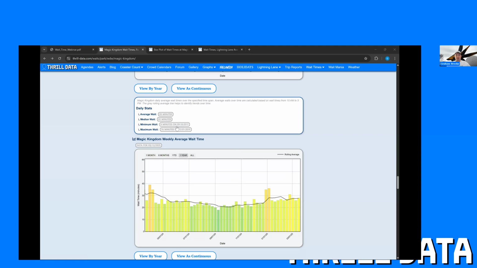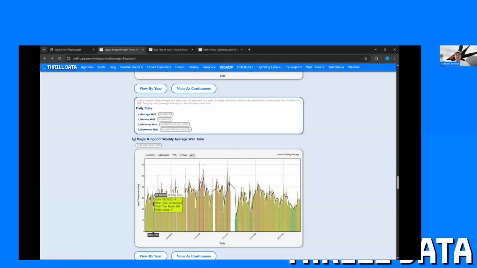Wait time, rank, and wait factors. Sure. Basically, this set of data, I'm not sure what the total number of days is within this, going back to 2014, but 10 or 11 times 365, a pretty big number of days.